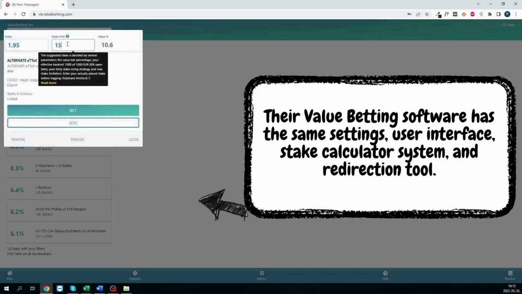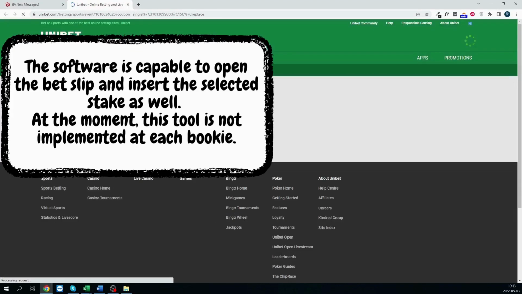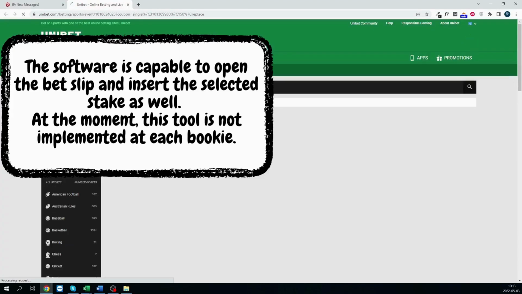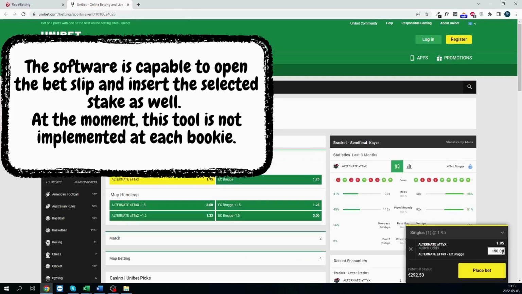Their value betting software has the same settings, user interface, stake calculator system, and redirection tool. The software is capable to open the bet slip and insert the selected stake as well. At the moment, this tool is not implemented at each bookie.